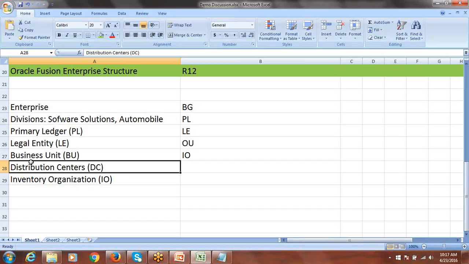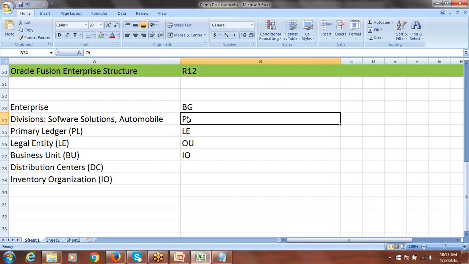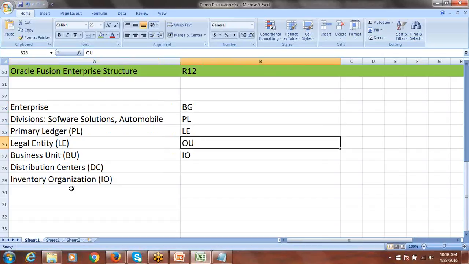The rest of the elements, the organization elements or units, remain almost the same as R12. Enterprise is equal to BG, then the primary ledger, LE, here we have LE, BUs, nothing but OUs, and inventory organization. So these are the points we have to understand when we talk about the Fusion enterprise structure.